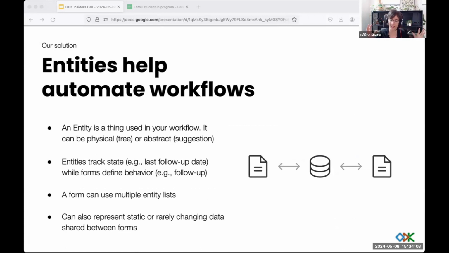So the big idea is that entities help automate workflow. So hopefully that's the picture that you have when you think about entities. An entity, like Rudo said, is very natural, right? It's just a thing. It's a fancy word for thing. So whatever thing you have that you want to collect data about, you can make that into an entity in the ODK world. It could be physical, like an actual tree. It could be abstract, like a suggestion or a problem that has been identified. Those can all be different types of entities. And we organize entities in lists. So you have your tree entity list, your suggestion entity list.